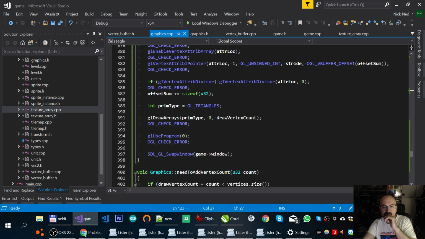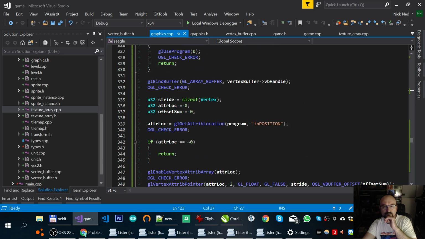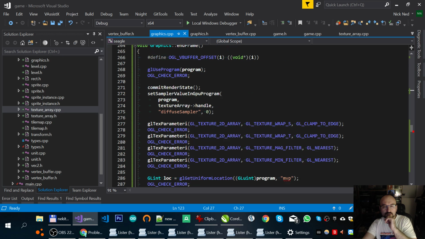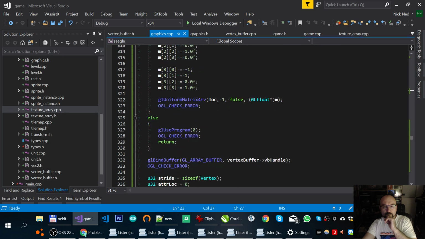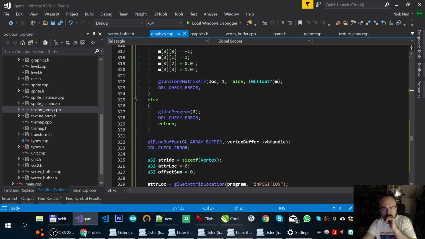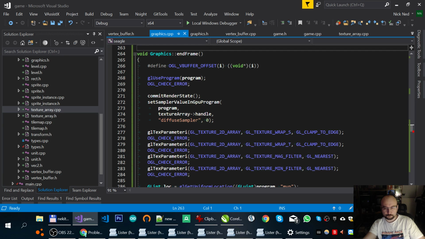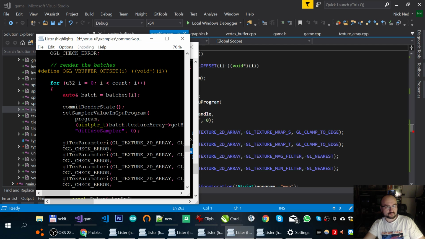Am I bending it? Yes, I'm bending it. Wait, I think I updated. I don't think I updated. I should. Wait a minute. I do not update the vertex buffer. Yes, I do not update it. I do not update the vertex buffer, which I should.